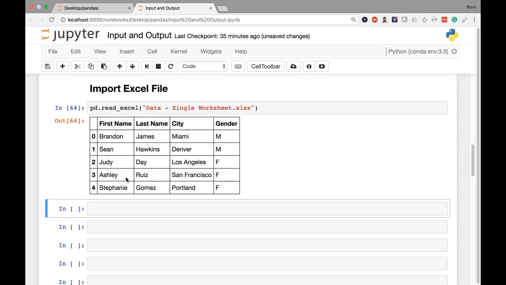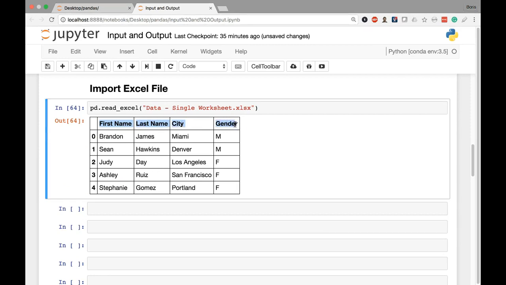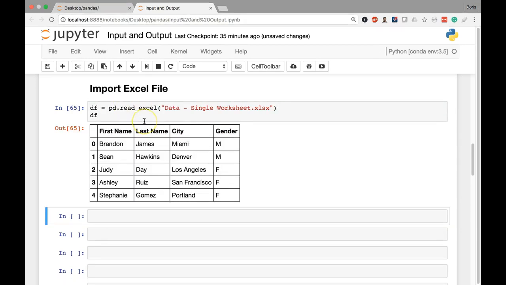You can see it's generated that automatic index to the left. This part is not part of the Excel file. So these four columns, first name, last name, city, and gender, are actually the columns within my Excel file, but in order to convert them to a data frame, it has to add that index. So pretty simple. We've basically become very familiar with this through read CSV. Once we're satisfied with how it looks, we can just assign it to a variable like df, and now we have a df variable pointing to a data frame that has been imported with data from our single worksheet Excel file. Pretty easy, pretty simple.